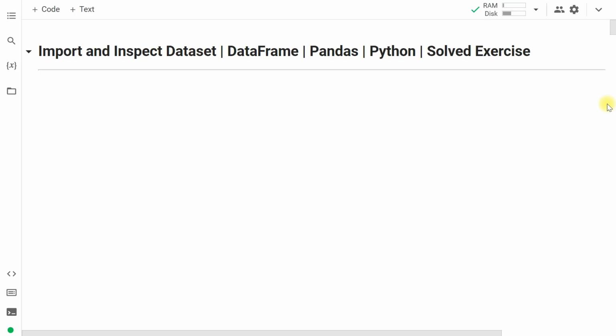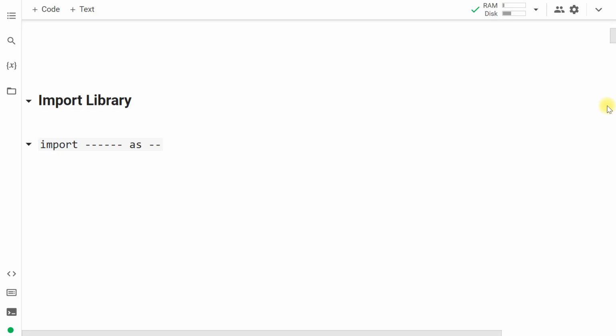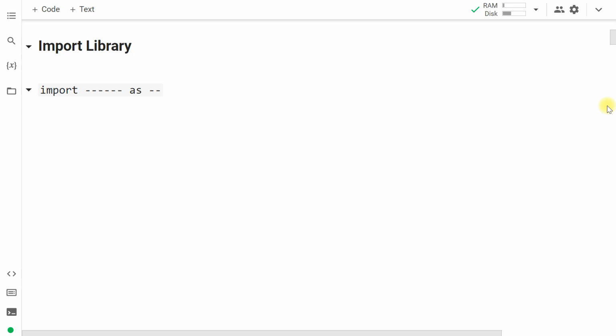We are going to discuss how to import our dataset as a Pandas DataFrame and inspect our dataset for further use. The first step is we need to import the library Pandas. As a standard practice, we import Pandas as pd.